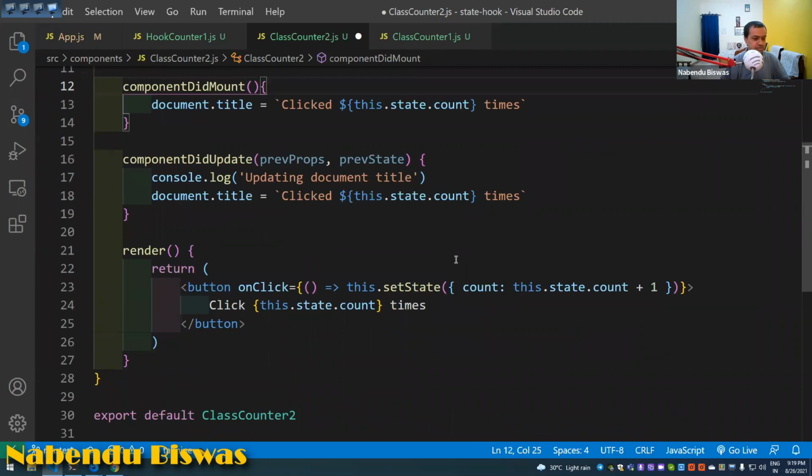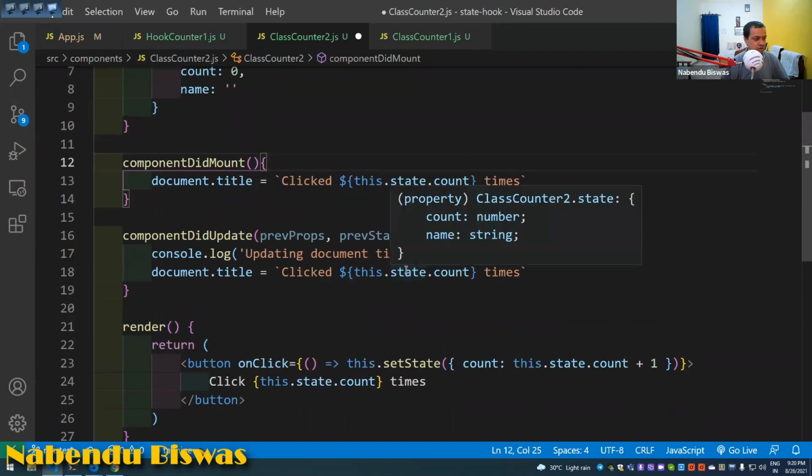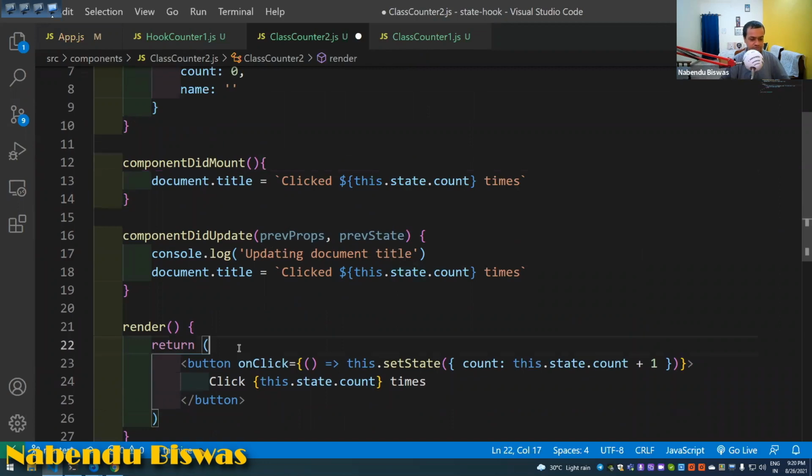And this is done. Okay, now what I am going to do, see this name is there, so I am going to have an input box also here.